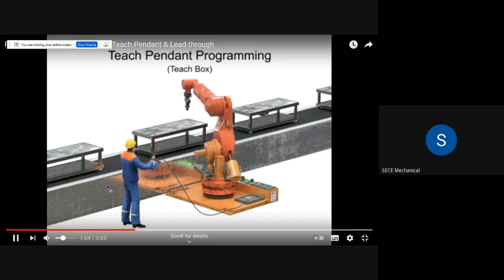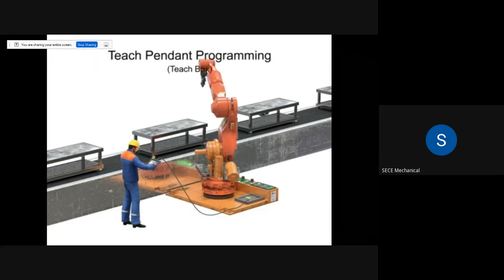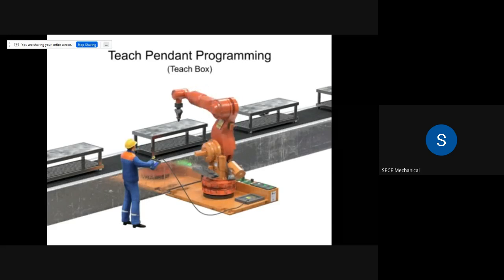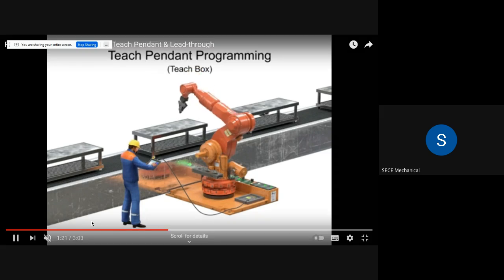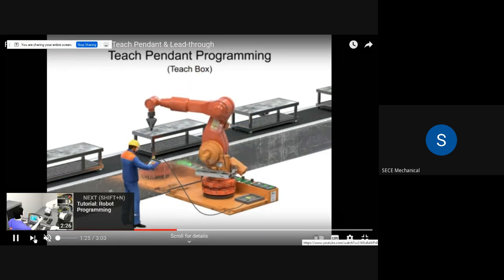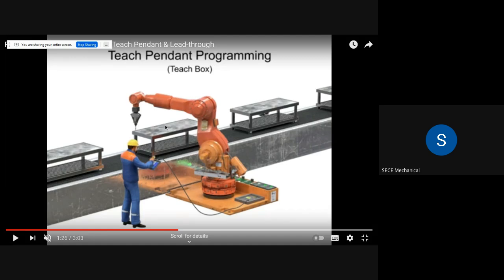Normally this type of teach pendant is given only for point-to-point control, right? So the normal teach pendant or teach box method of programming is majorly used for point-to-point control, right? So what will happen here is the movement of this, right?